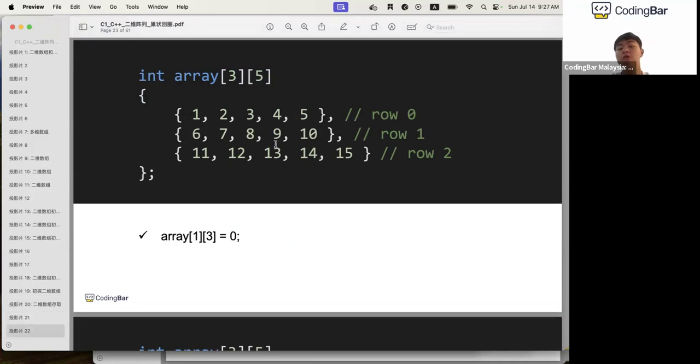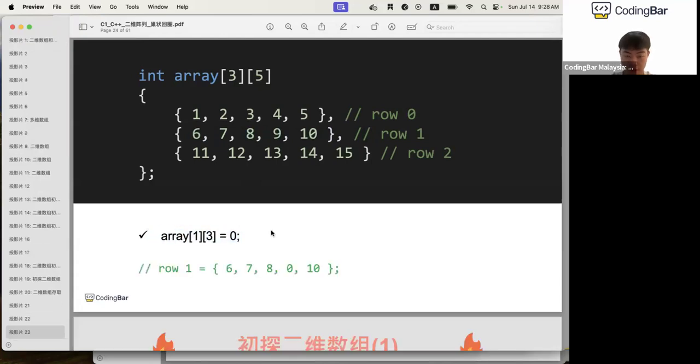And then what if you want to change the data inside your array? You want to update the data, manipulate the data. You can do it like this. We are going to write 0 into the first row and the third column. This is the first row. The third column is 0, 1, 2, 3. This is the third column. So this would be 6, 7, 8, 9, 10. If we assign 0, it will be 6, 7, 8, 0, 10.